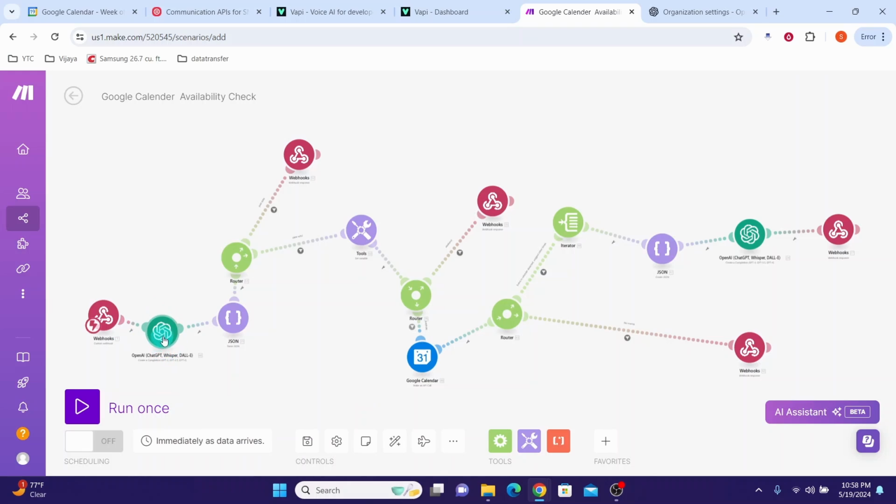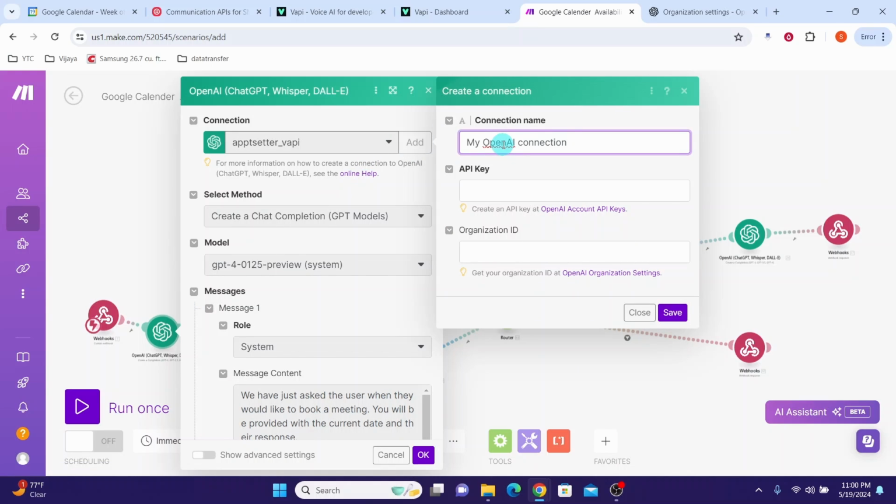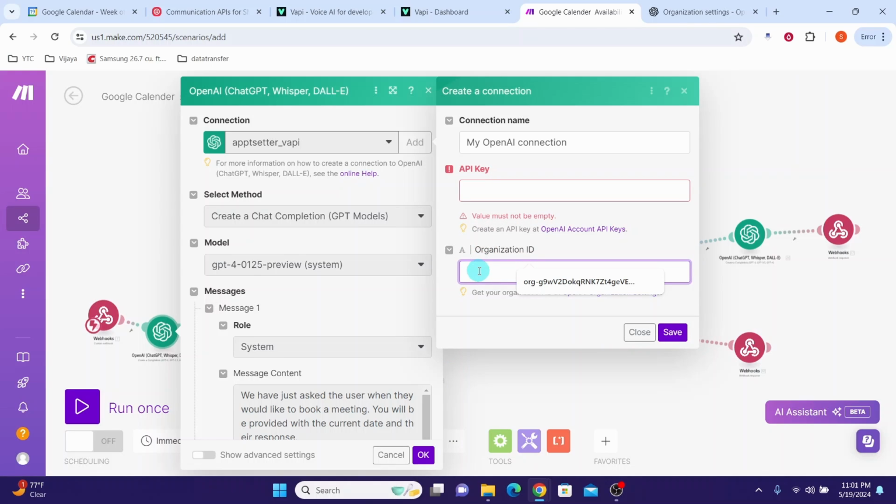Next step in the workflow is the OpenAI module. Click on this OpenAI symbol. Here it is showing my connection. When you're trying to set up your Make workflow, you'll have to add your own connection. For that purpose, click on the add button here. Here you can give any name to the connection, and then here you copy your API key that you created with OpenAI. Also here you copy the organization ID from OpenAI and then click on this save button.